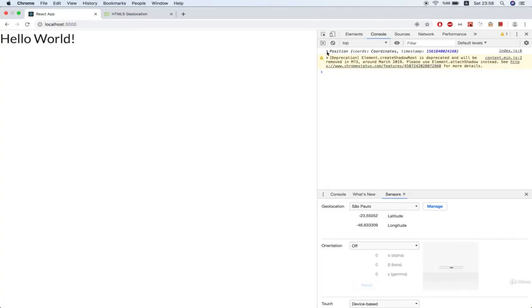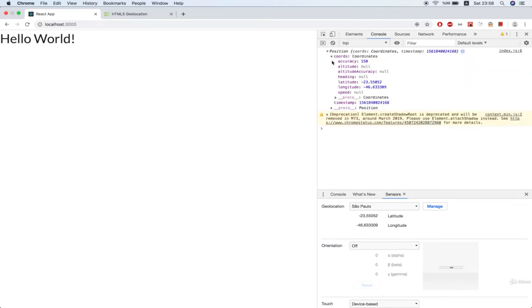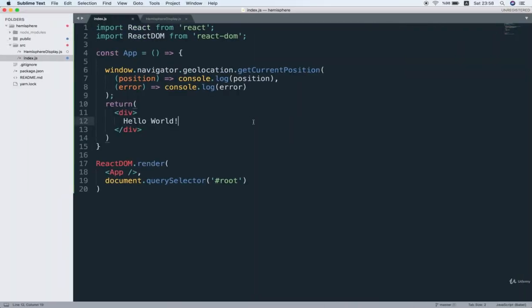So now that we understand how to use the geolocation API to get our location, I'm going to flip back over to my code editor and find my app component again. So we know that this position object contains that latitude. We want to take that latitude and figure out if the users are in the northern or the southern hemisphere. So we're going to use it to customize the look of our page.